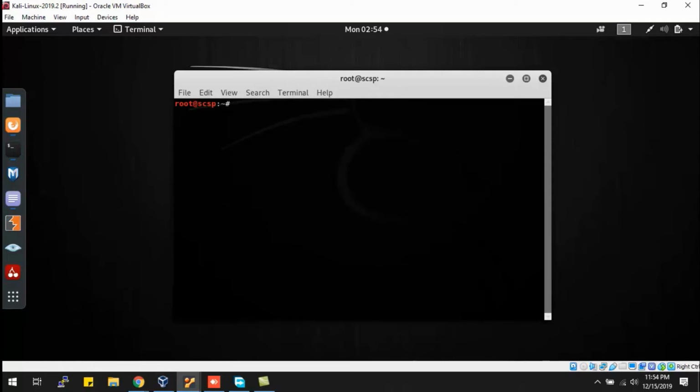So let's see how this tool will run. I'll just write here Crunch, and for this example I'll keep the minimum to 3 and the maximum to 5. So basically Crunch will create a word list and it will have the words containing the character length from 3 till maximum 5 characters.